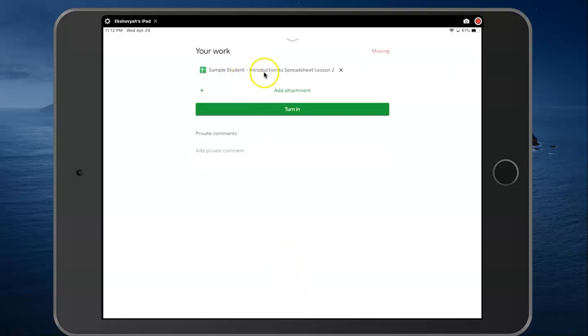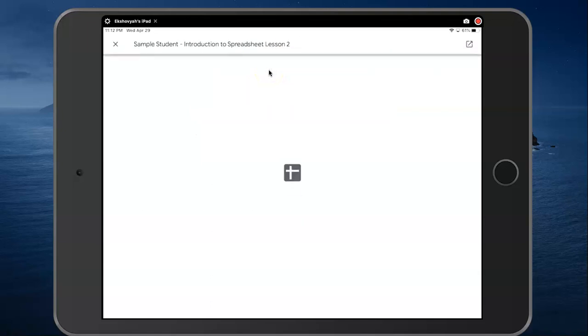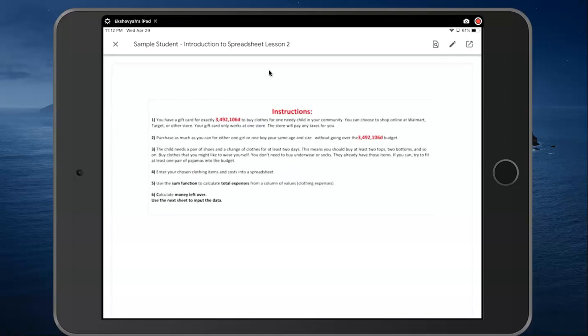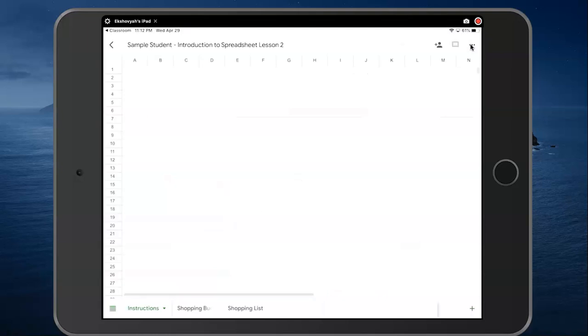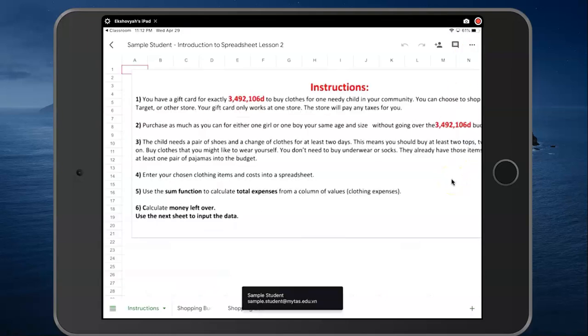Now, I want to open this attachment. So I'll click on it. Once it loads, I'm now going to click on this icon to open it in the Google Sheets app. Now that it's open, you'll notice that the 3 sheets are at the bottom. This particular Google worksheet has 3 worksheets at the bottom.